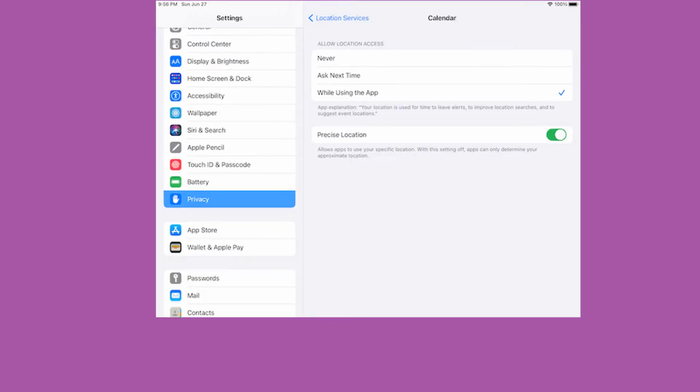Method 2. Check app settings. If you are seeing this message while you are trying to use certain apps, Calendar, Maps, etc., make sure that location services is on for that app. On your iPad, go to Settings, Privacy, Location Services. You will see a list of apps. Find your problematic app and ensure that it is set to "While Using the App."